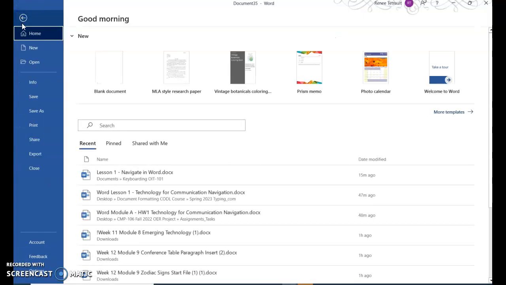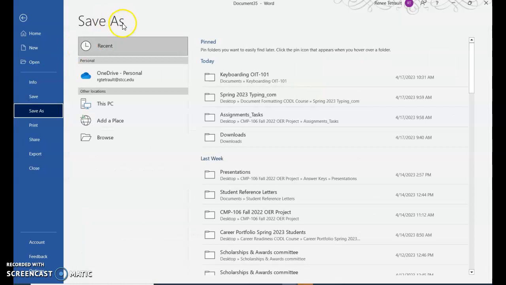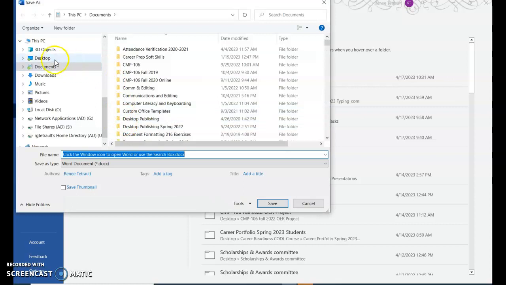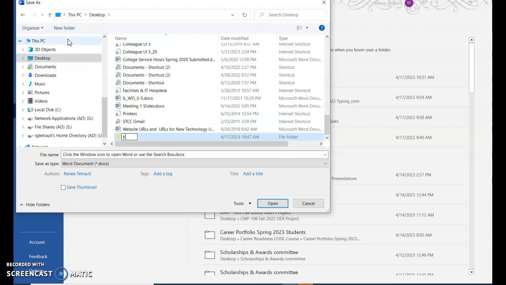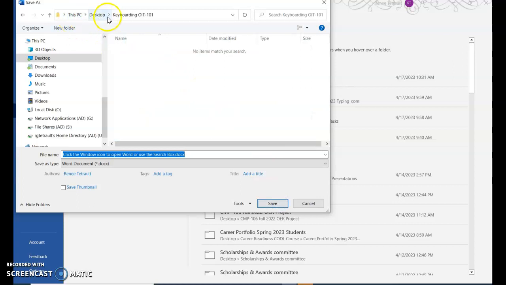So when I click File, I usually always do Save As, but if it's a new document, and you've never saved it with a name, when you click Save As, or you click just Save, it's going to take you right to Save As. So you don't have to worry about it. And you'll go to Browse to where you want to put all of your documents that you're going to complete. I'm going to go to the desktop and create a new folder for keyboarding, so I can put all of the items that I create in this one folder, and I'll click Open. So now I'm in my PC, desktop, and the folder Keyboarding OIT 100.